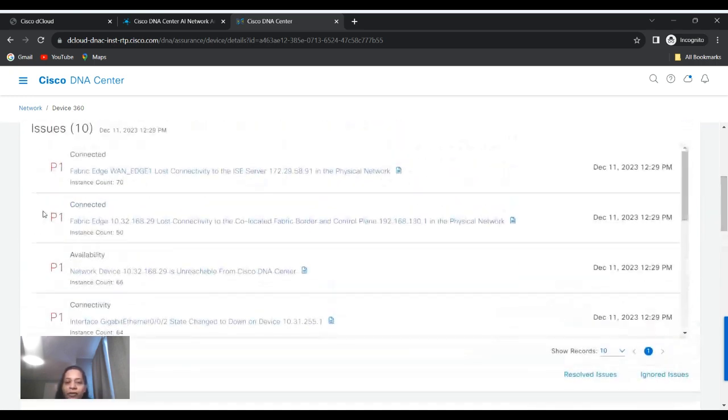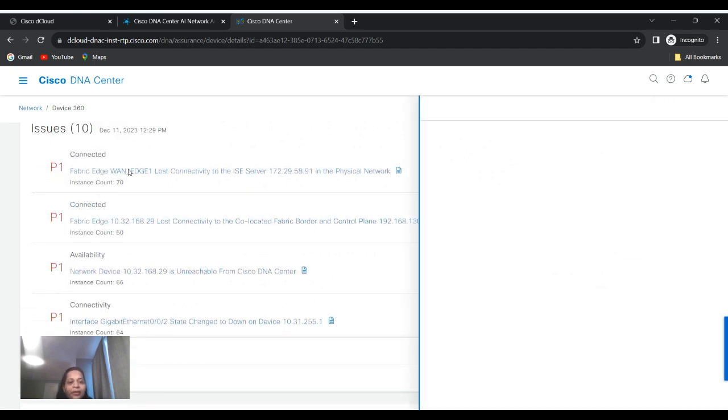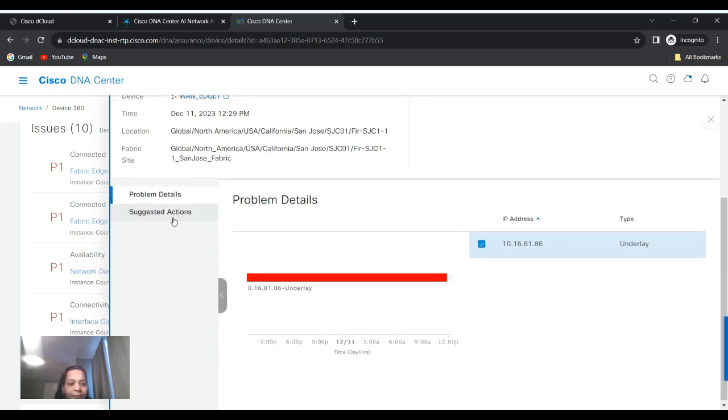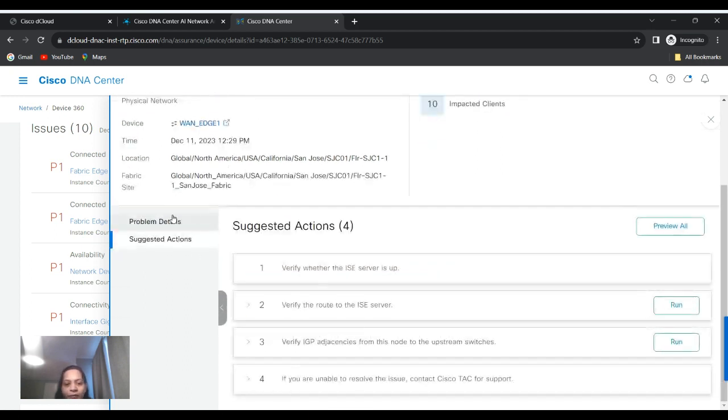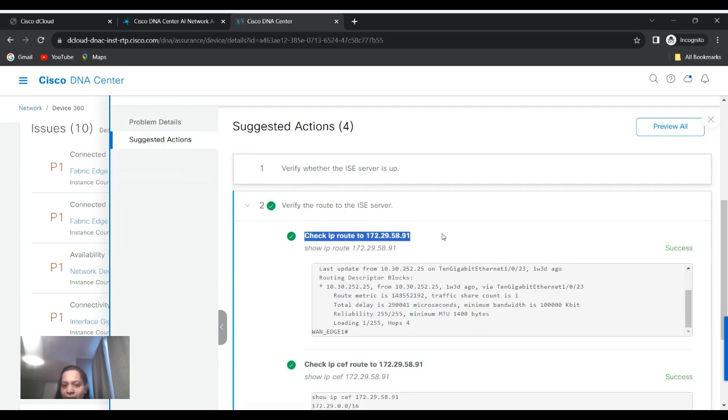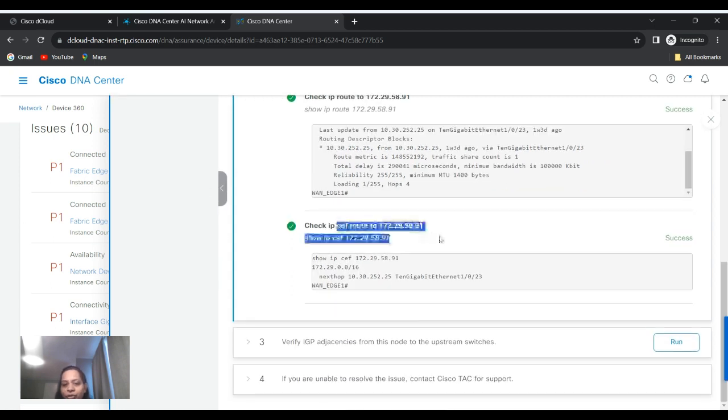There is one advantage of DNA Center, that it will also give us a mitigation plan. It also suggests what could be done here. If you see this problem details, we can get into suggested actions also, and verify whether the ISE server is up. We can check it, and if it is up, then we can move on to the second step, that is verify the route to the ISE server. That means, is the route configured properly? Then we can just click run directly, and what it does is check the IP route for 172.29.58.91, and it also checks the CEF route.